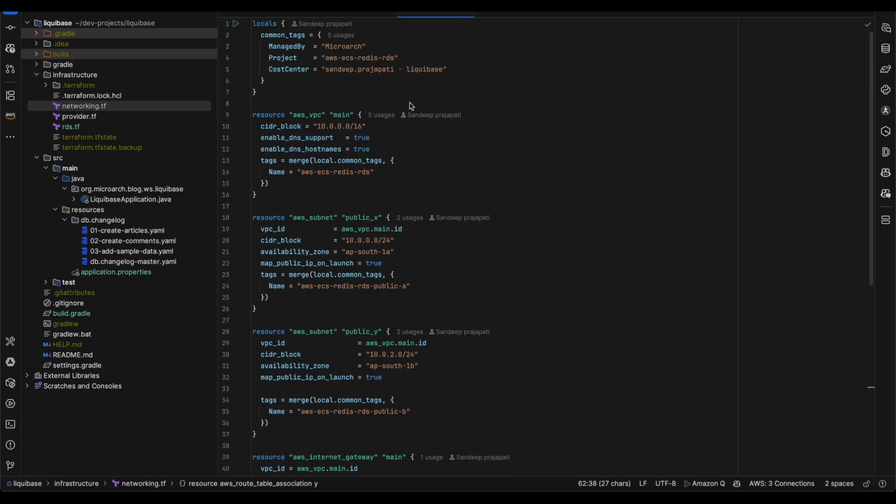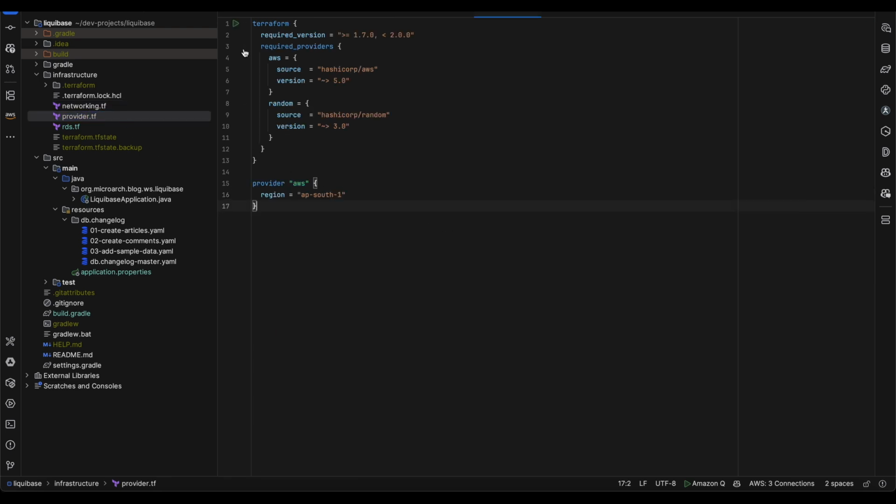So these are the basic Terraform configuration files that will be used for our networking. Then there is a provider, which is used for setting up what provider we're going to use for our Terraform. We require providers, set it to AWS, and then the region which we are going to work with. So these are the basic Terraform setup files.